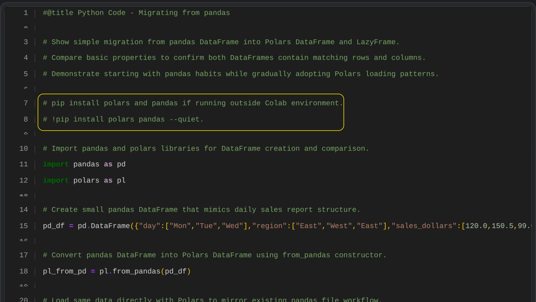Before running the script, you may need to install the Polars and pandas libraries, especially if you are not working in an environment like Colab where they might already be available. This installation is usually done in a terminal or command line using a pip command that quietly installs both libraries without extra output. Completing this setup step is essential because the rest of the script relies on Polars and pandas for data manipulation and for comparing how data frames work in each library.